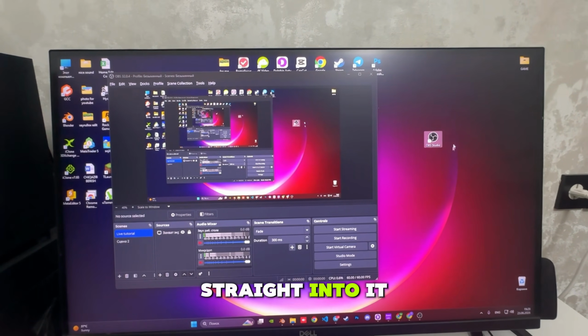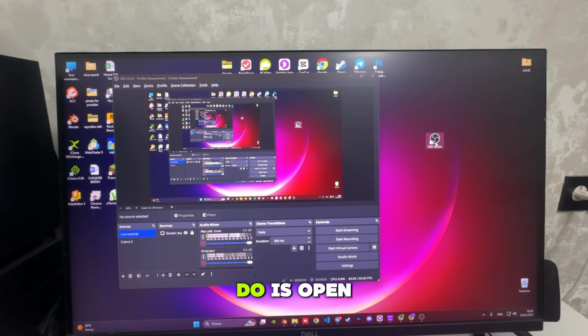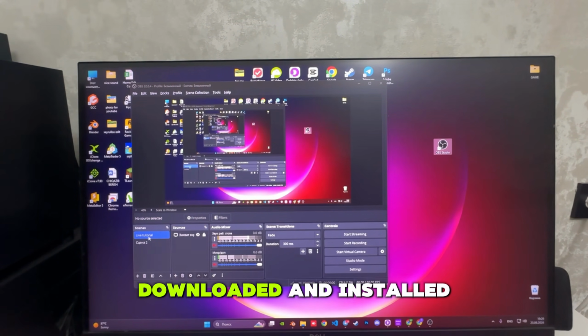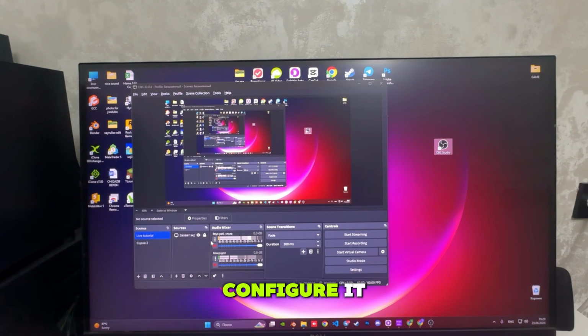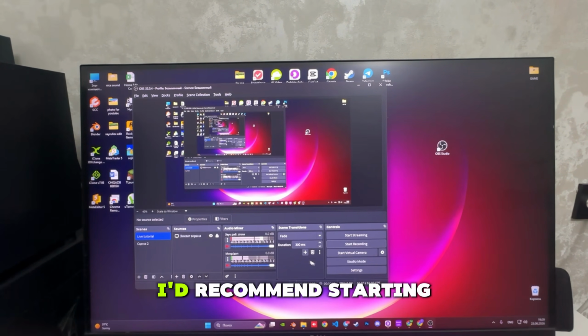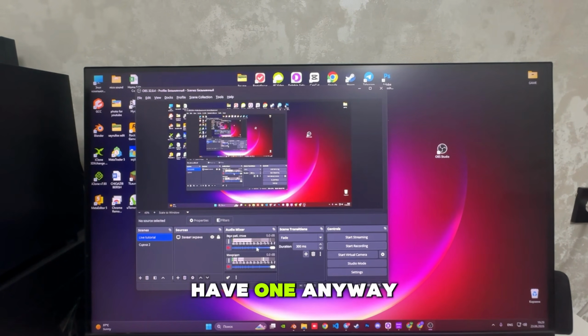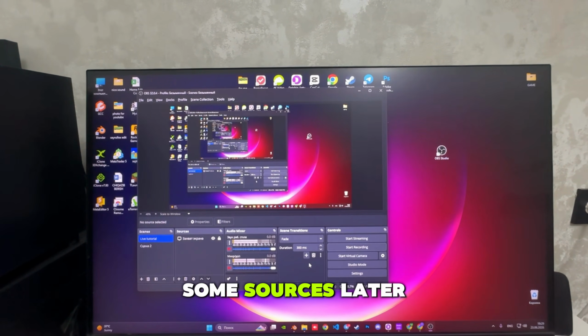Now let's get straight into it. The first thing you'll want to do is open up OBS. I'm going to assume you already have OBS downloaded and installed, and that you just want to configure it for screen recording. I'd recommend starting with a fresh, blank scene. You probably only have one anyway, and we'll add some sources later on.